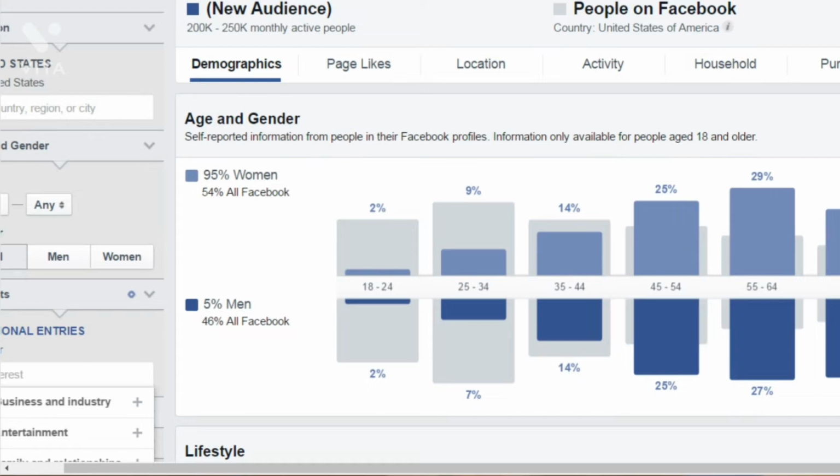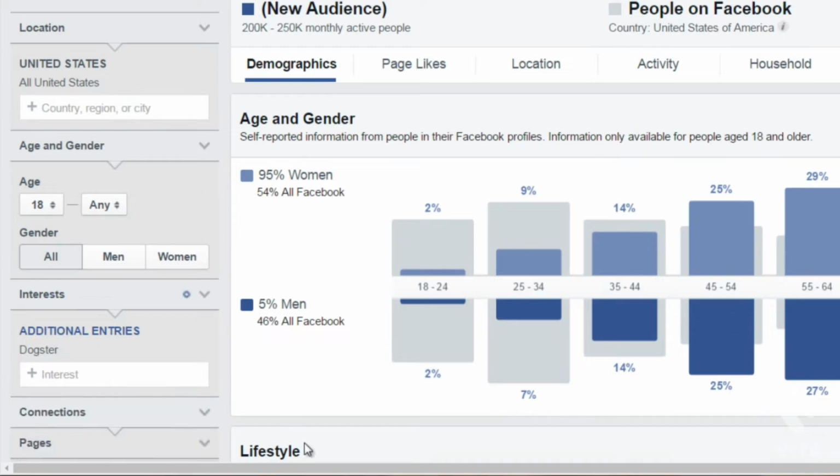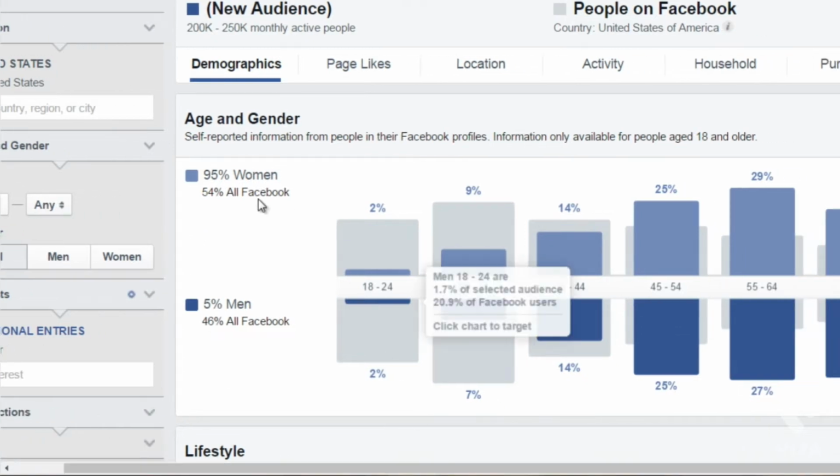So now that you know the process up until this point and why I am teaching it this way, what we want to do is go back to where we left off earlier, which is at facebook.com/ads/audience-insights. As you can see in the previous video, I did a search for Dogster right here. And earlier we found that 95% are women, 5% men.